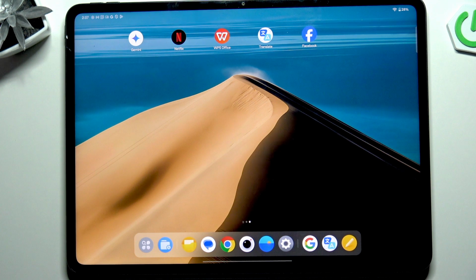Hi everyone, in front of me I've got OnePlus Pad 3 and let me share with you how to change the screen timeout on this device.